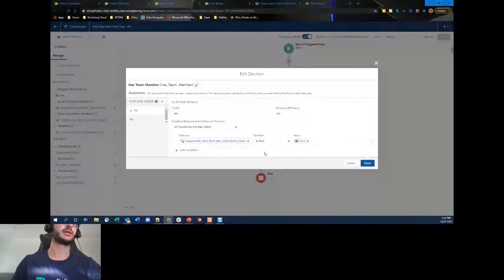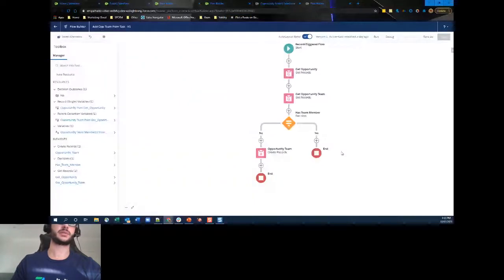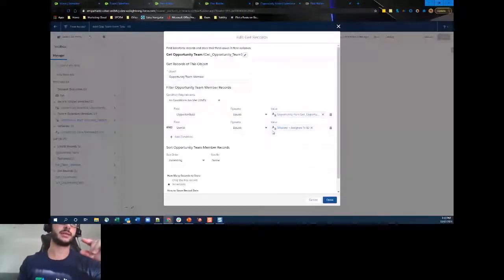It will go down the no path. Otherwise, yes, it does, and we'll go down the yes path. If it doesn't have an opportunity team member for that record, because remember before we were checking on this one, and if you blinked, you would have missed this. We're checking to see that the user ID equals record assigned to ID. So that means the ID of the user on the opportunity team member that already exists needs to match one of these to be returned.